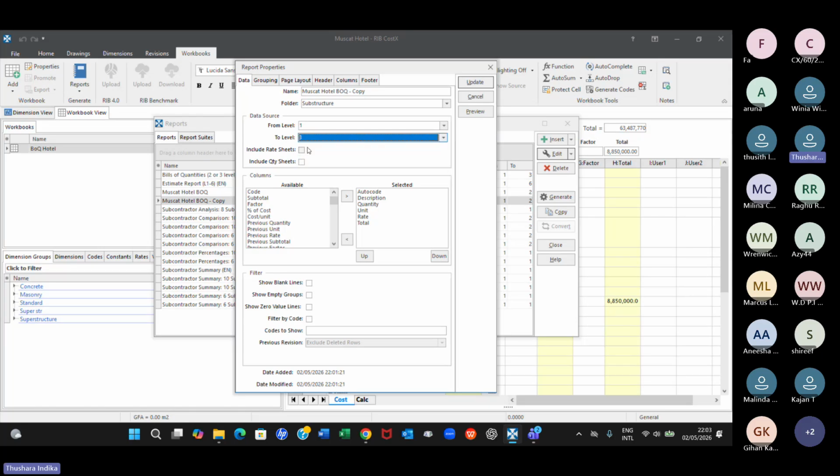So let us take that one just for you to understand. Include rate sheets. Let's say yes, quantity sheet, yes. Let's select it here. Okay, how do you want your BOQ? Auto code you need, right? Then the description, then the quantity, then the unit, then the rate and total, isn't it?